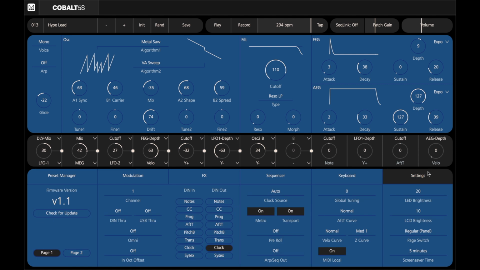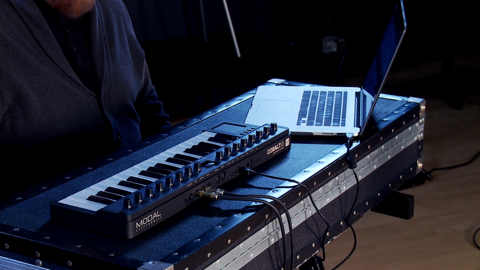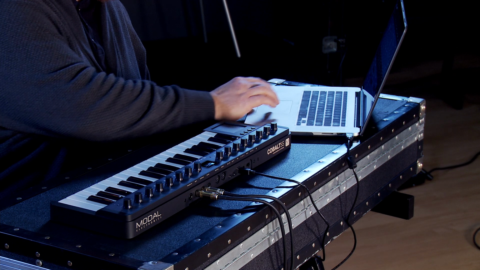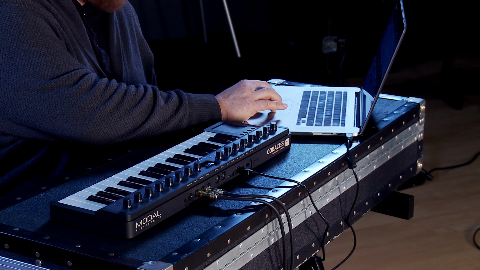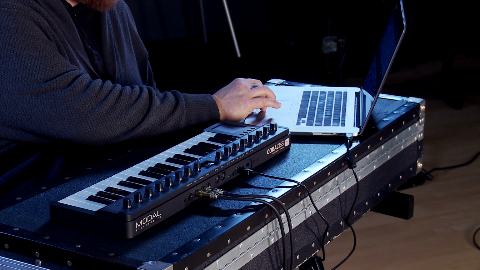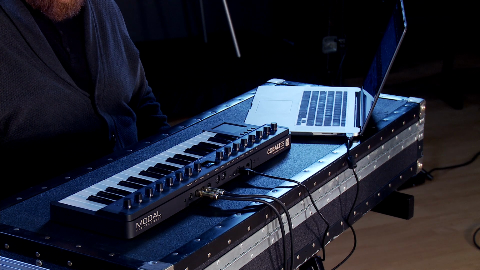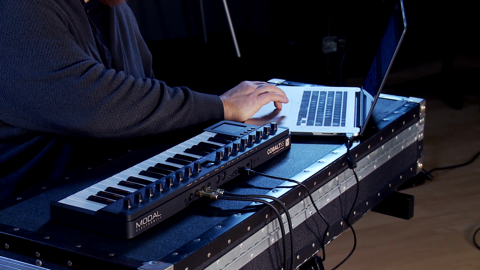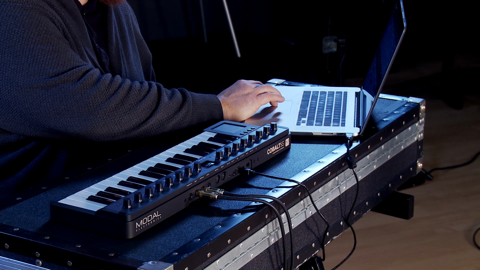And our last tab, the Settings tab, allows me to work with some of the global parameters within the instrument. So that's the Cobalt5S editor app. And I gotta say, it's really, really helpful to have this great big screen as I'm creating my sounds and storing my sounds. The hands-on control of the instrument is fantastic too. I just feel I can be a little more efficient in my sound design when using the app.